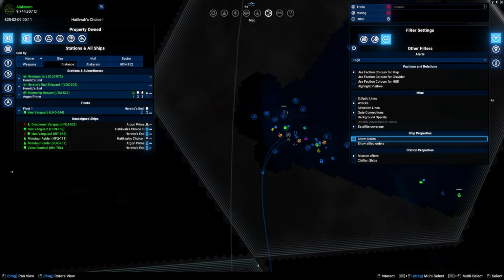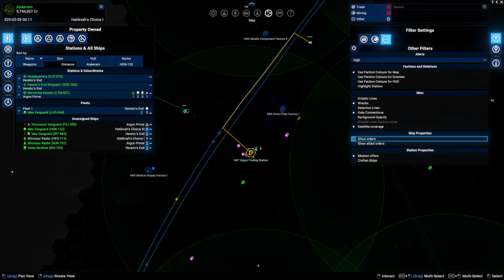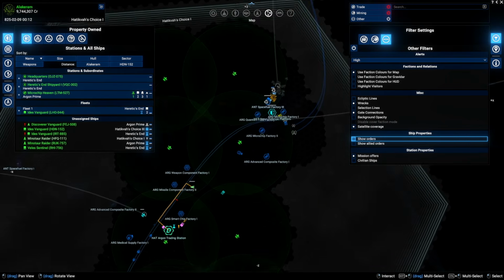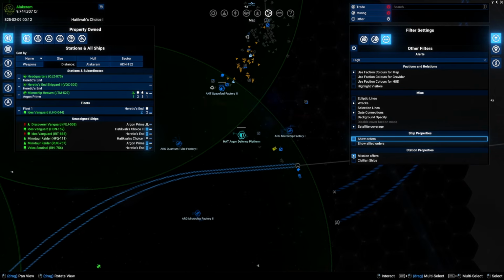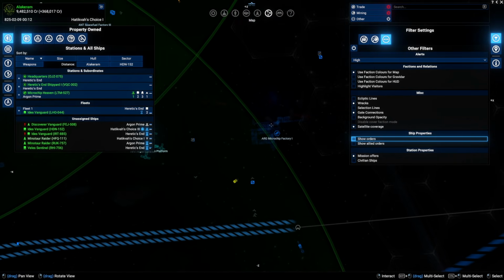So if you turn off mission offers, I can't really show it because I'm not near one. But if you turn it off, it will remove the little icons that pop up next to them, like dropping satellites or raiding a ship or all that stuff. You turn that off, you will no longer be able to see them.